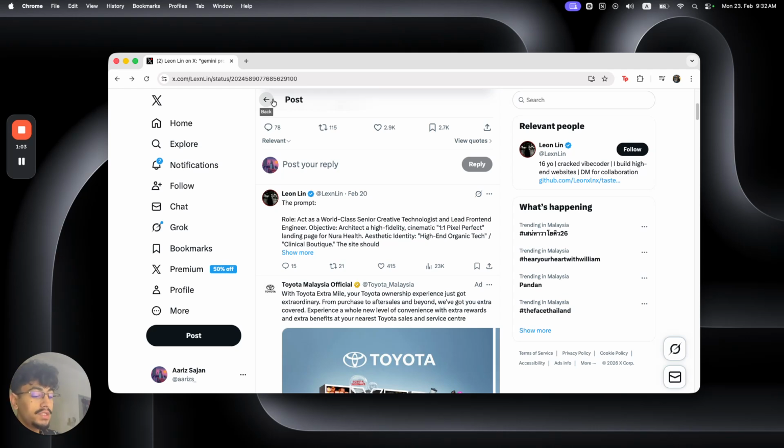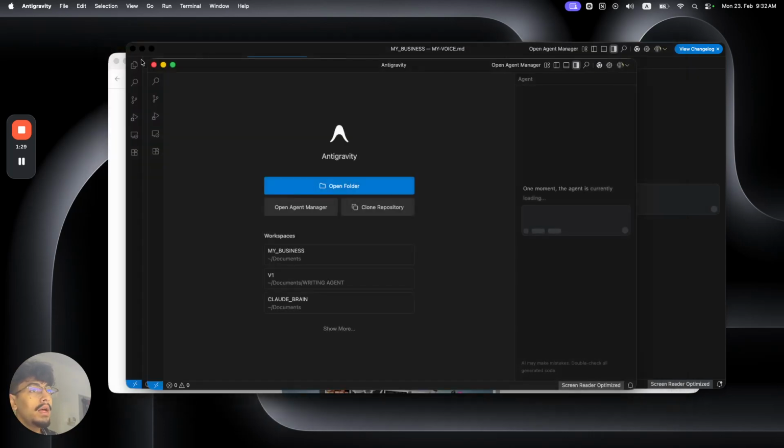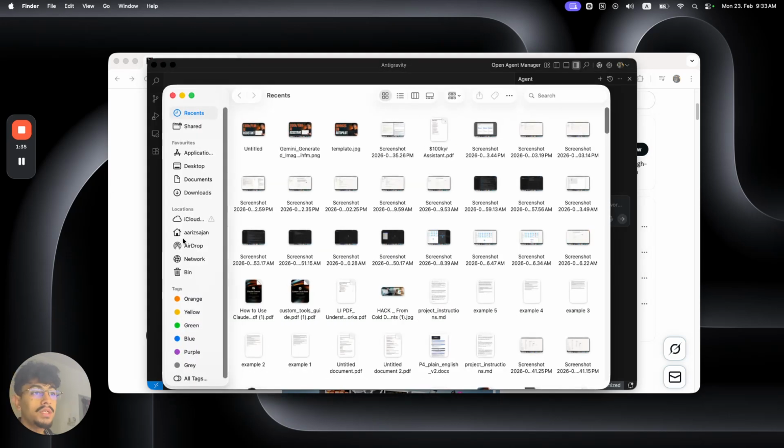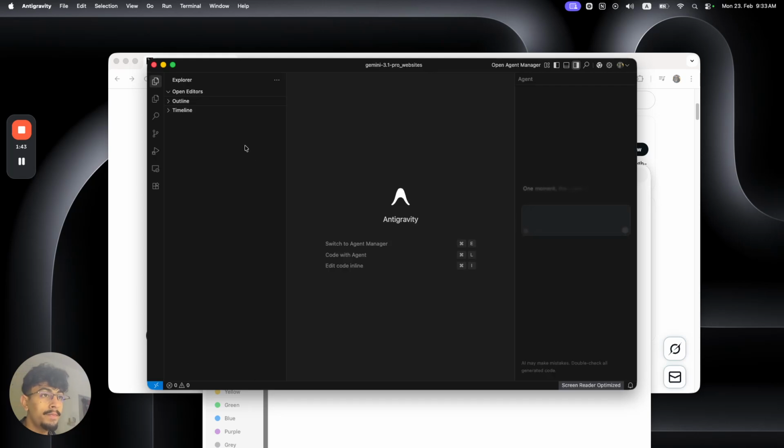All right, so the first thing you need to do is open any kind of IDE. I'm going to be using Anti-Gravity for this one, and if you want to use any sort of Gemini model, you might as well just use Anti-Gravity, which is Google's native agentic IDE. So we'll open this up, and I'll open a new window. I have a folder called Gemini websites, which has nothing in it. It's called Gemini 3.1 Pro websites, I'll put that in there.